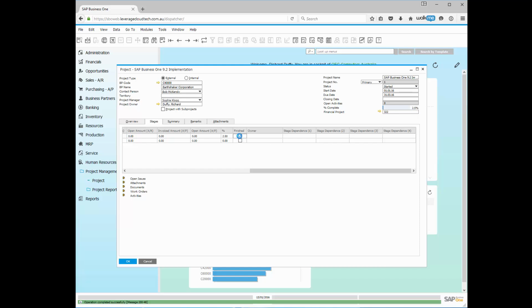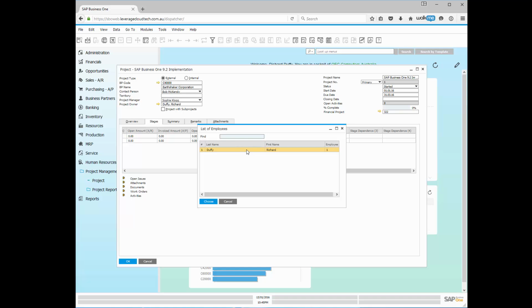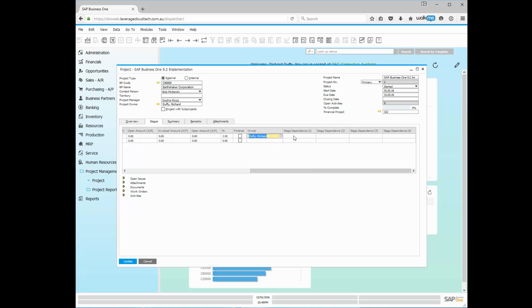Now, I've made a mistake. I didn't mean to actually finish that. So I can untick that again and hit update, and of course our percentage completion goes back. I'm also able to allocate each one of these tasks to a different owner. Same scenario here, it just goes back to your employee list. At Leverage Technologies, we do have more than one employee, in excess of 25 people, but right now in my demo data I've just set myself up, so I'm going to be the owner of this particular task.